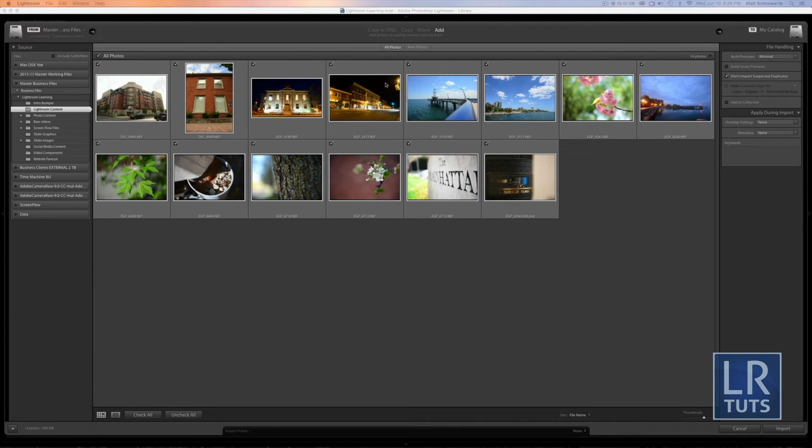Now, let's just say I didn't want to import this specific photo. I can uncheck it and Lightroom will sort of make it gray and not allow us to import that. But I do want to import that specific photo right now. Lightroom also gives us the name of the photos and it tells us add.